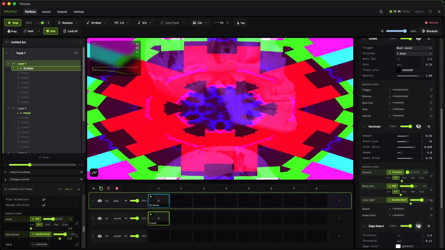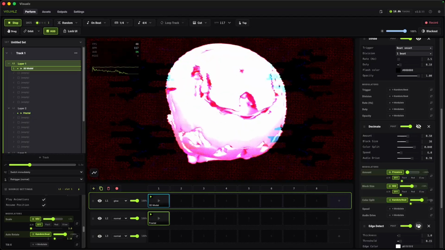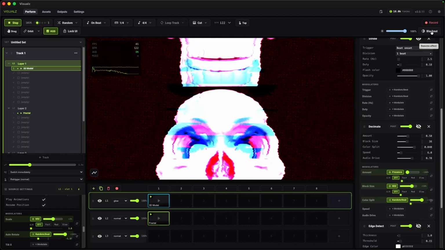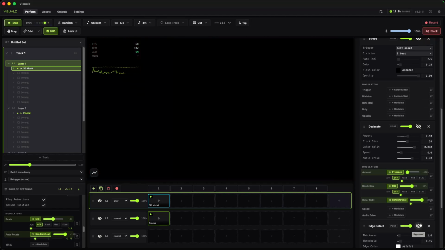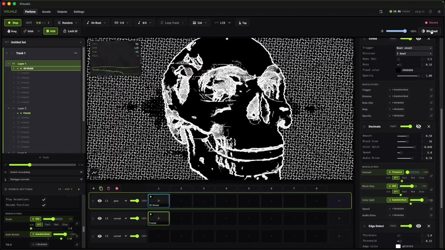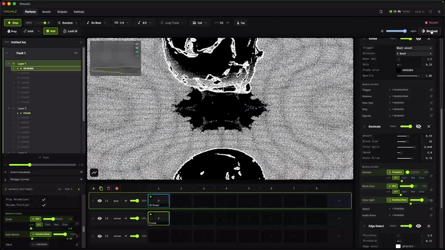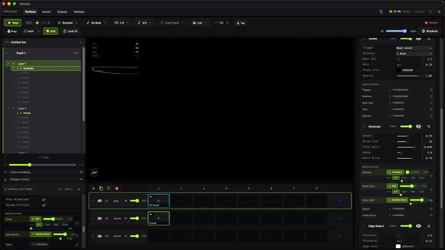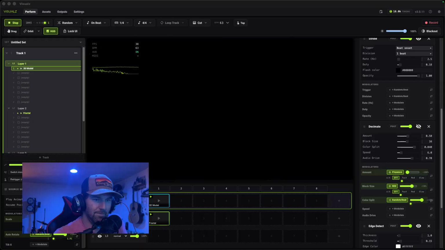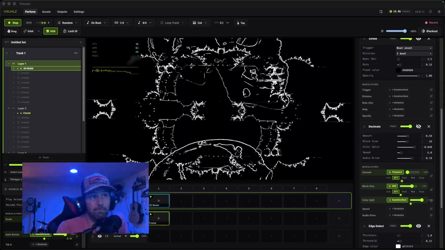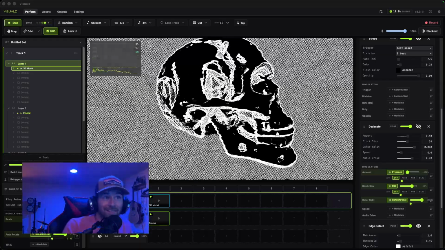Alright, so that's going to look sick if right on the drop we do a blackout, throw an edge detect, come back. Oh yeah. That looks sick.